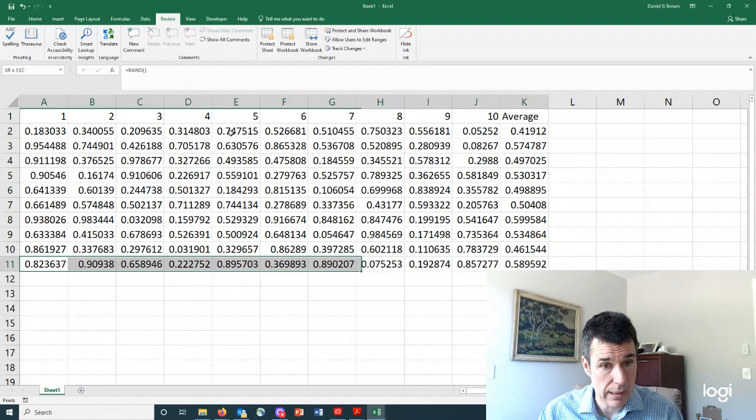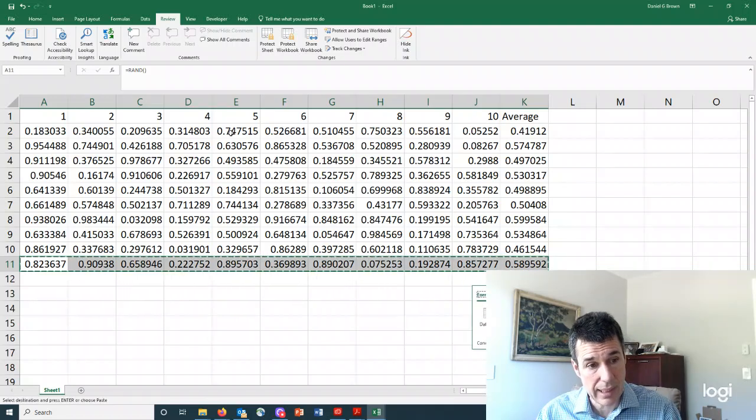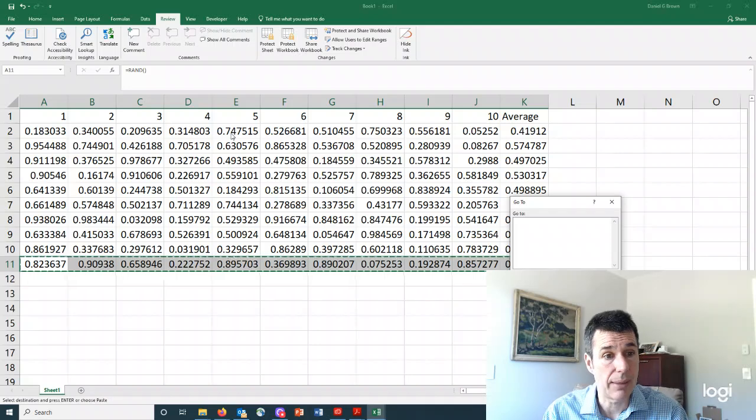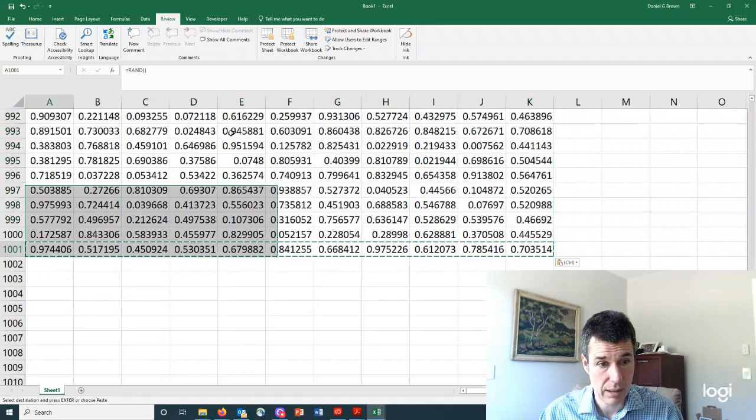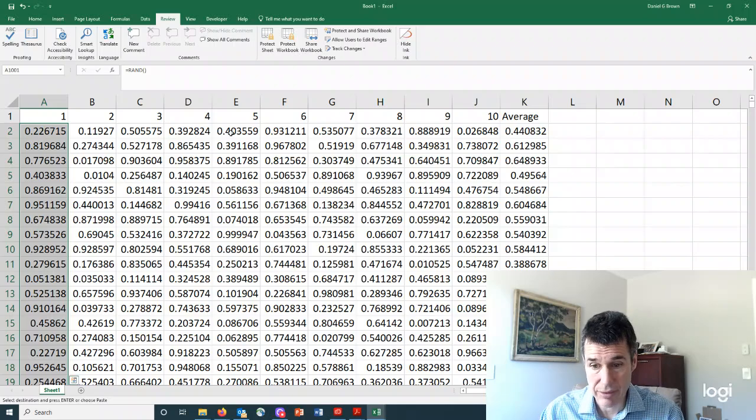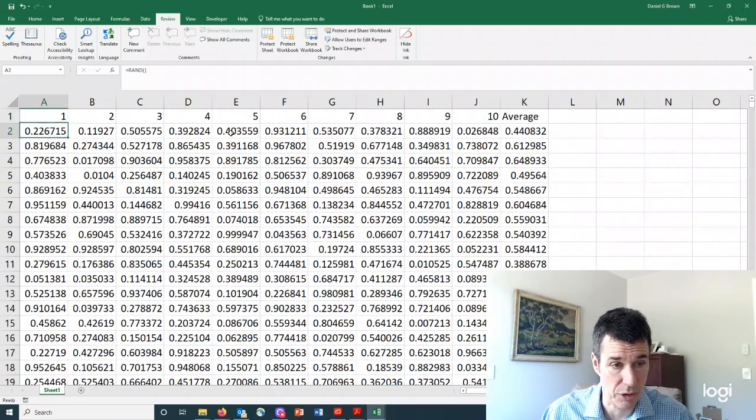Let's copy this, and let's go to cell A1001. Let's paste it, copy it, and paste back. Now I have 1,000 samples from that sampling distribution. The average for each row represents a point estimate for the true mean of the distribution. And now I have lots and lots of those point estimates. Each sample of size 10 is drawn from what we call the sampling distribution.